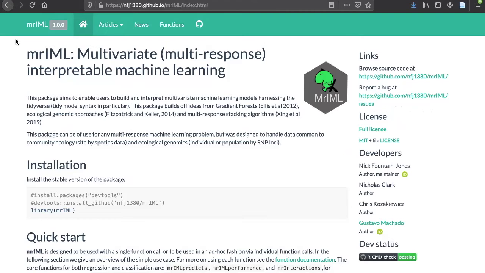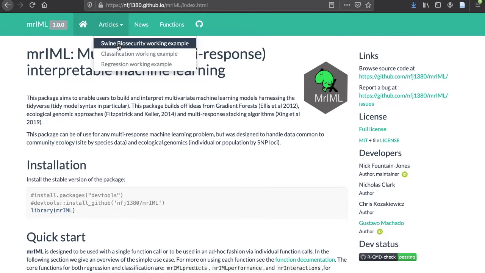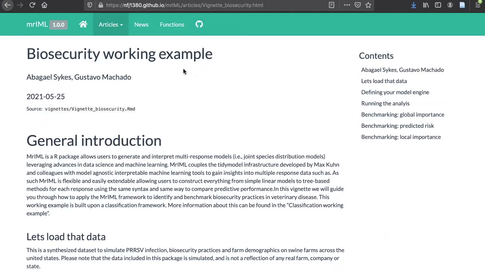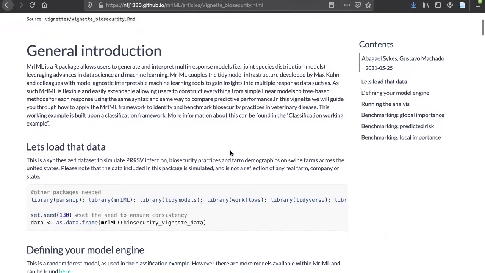To find our specialized biosecurity vignette, we go to the MrIML web page and find our article menu. Here we can choose the swine biosecurity working example. While this vignette is extensive, we will only focus on the MrIML functionalities used. However, if you would like to know more about the methodology, please feel free to watch our overview of the methodology video. Turning our attention back to the vignette.